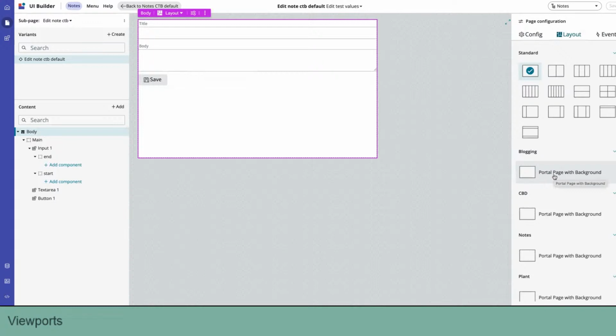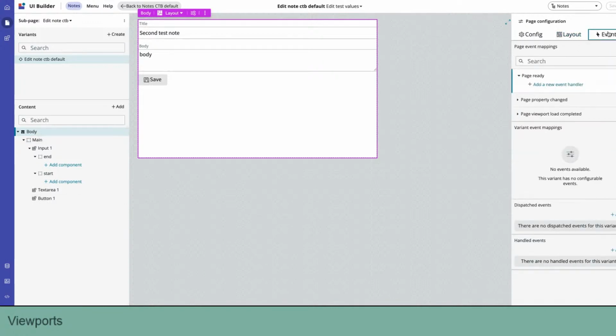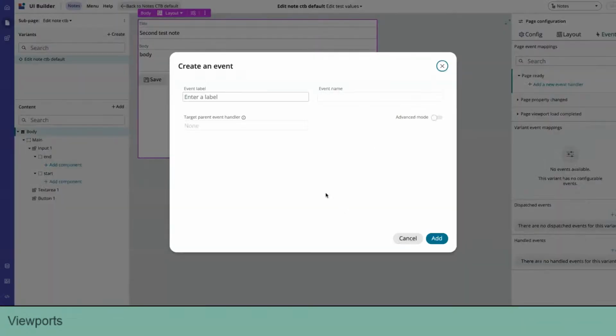So what we're going to do is add another event handler to my button, and we will pass just a message up saying that the note got updated. So I am going to add a dispatched event to this subpage.